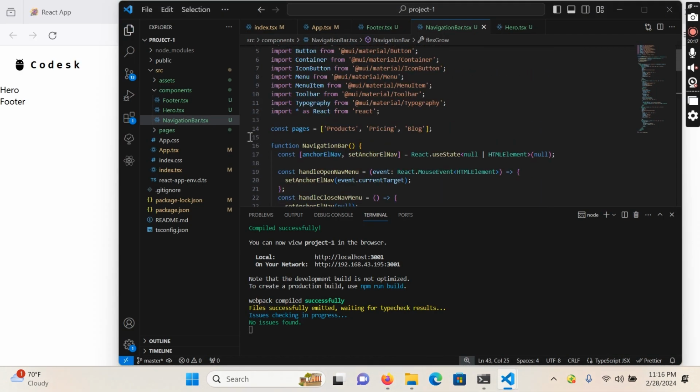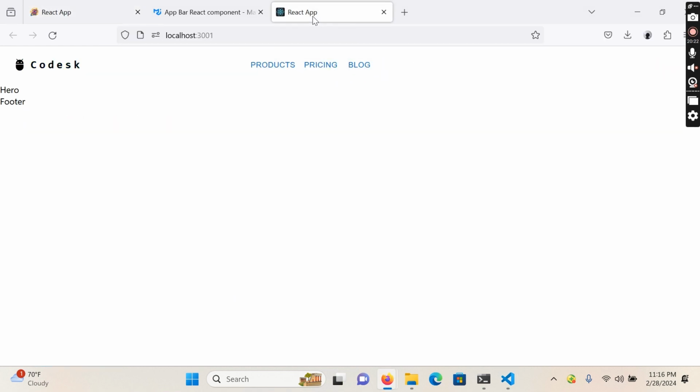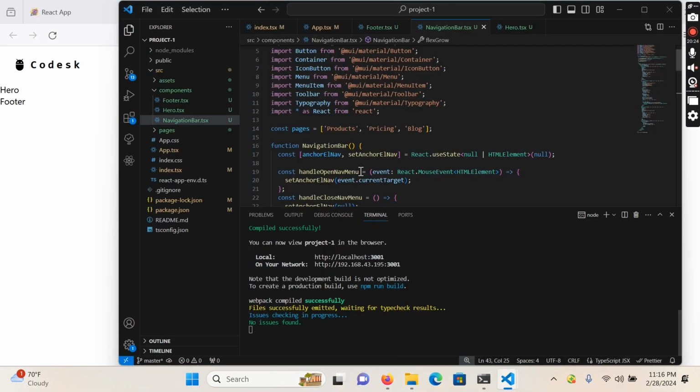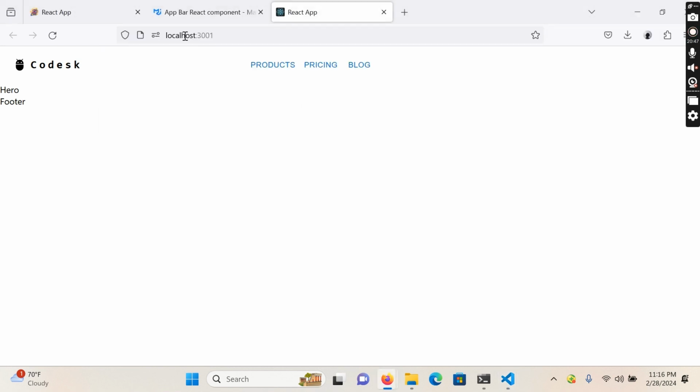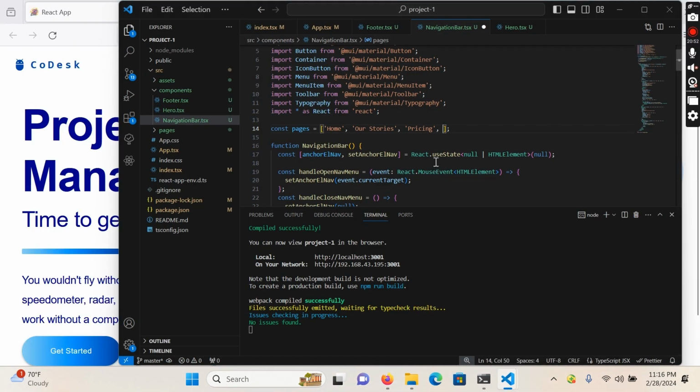So now, which pages do we have according to this? We have home, our stories, pricing, and we also have one last one called support, and we can just easily put that in here.